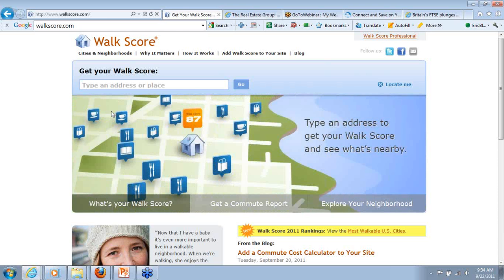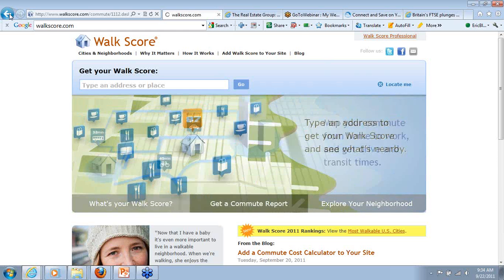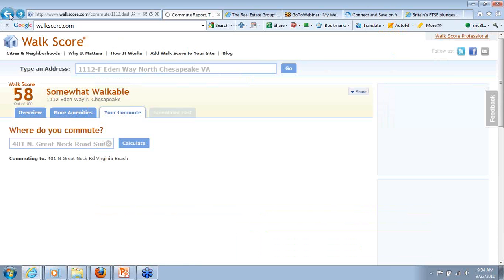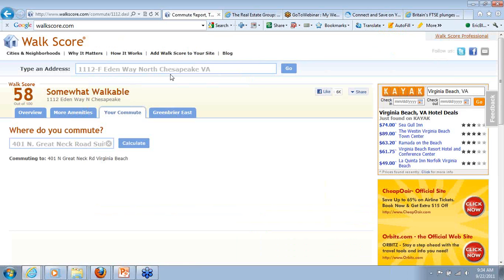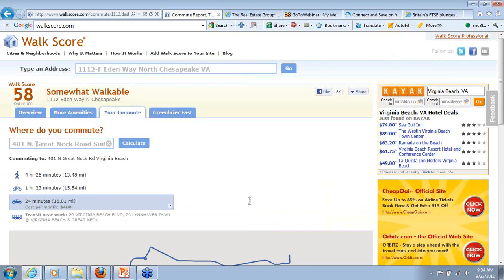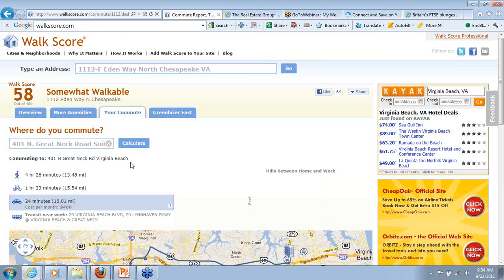So I want to show you what I did. Of course, me not knowing the area, what I did was I typed in the Chesapeake office, I typed in the Virginia Beach office, and I hit calculate. And it's under this little tab that says your commute.